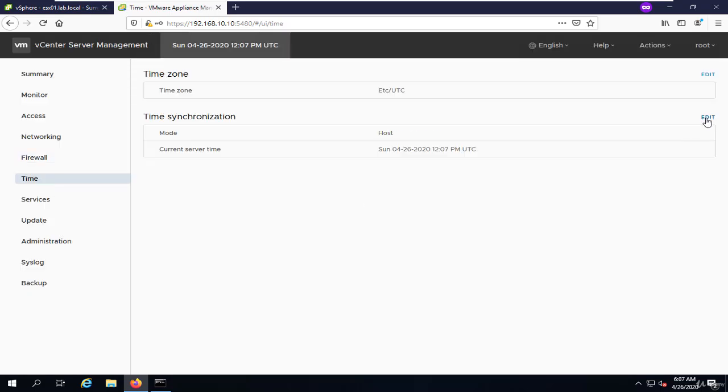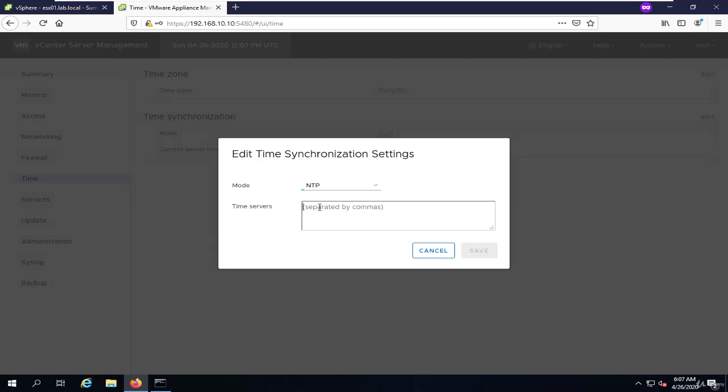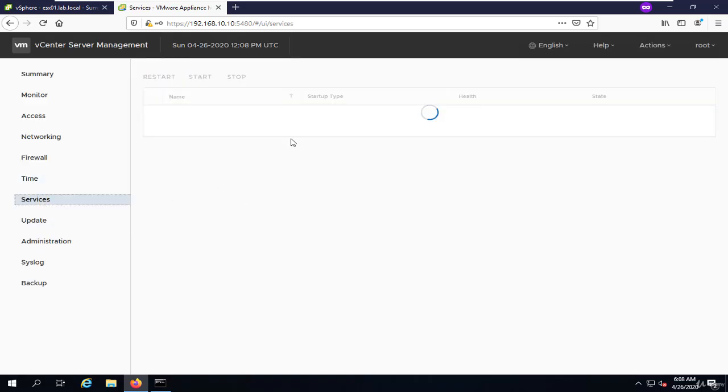And here, and again, time zone. ESXi can actually synchronize the time setting with host or NTP, or of course you can disable it. If you have NTP server here, you can type your local NTP server, or of course public NTP server, which is network time protocol, or you can use the host, which is in most cases I'm using my ESXi host actually to sync the time between vCSA and the ESXi host, and I will configure that ESXi to the NTP server. So we'll leave it default, and here's the services.